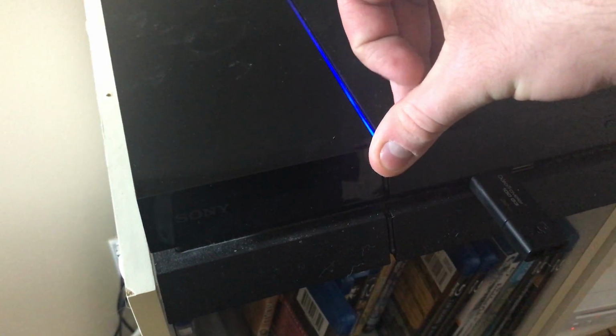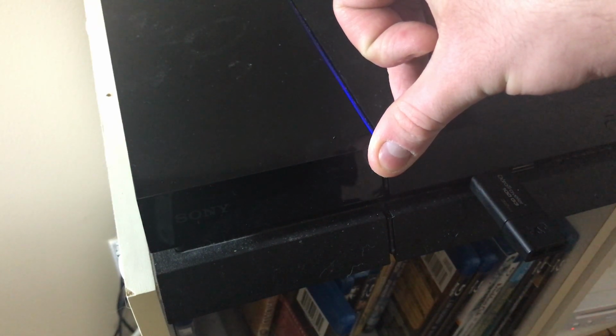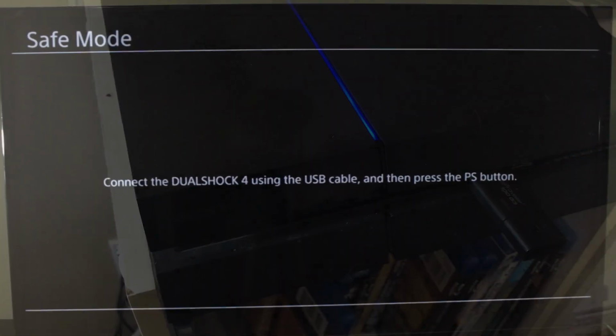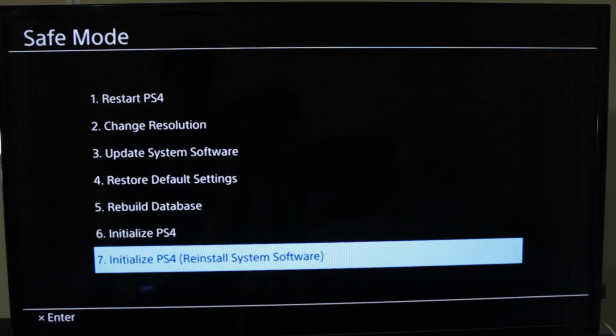And now we're ready to plug the PS4 back in and turn it on. To turn it on, make sure you hold down the power button for at least 7 seconds, and that's going to boot it into safe mode, which will allow us to install the new software. Once you've done that, you're going to see this screen where it's telling you to plug in the controller and press the PlayStation button. Just do that, and then you'll get this menu. Scroll down to the very bottom, the 7th option, and select Initialize PS4 Reinstall System Software.